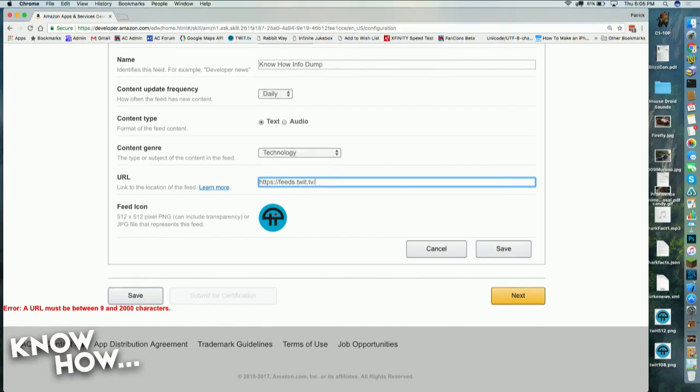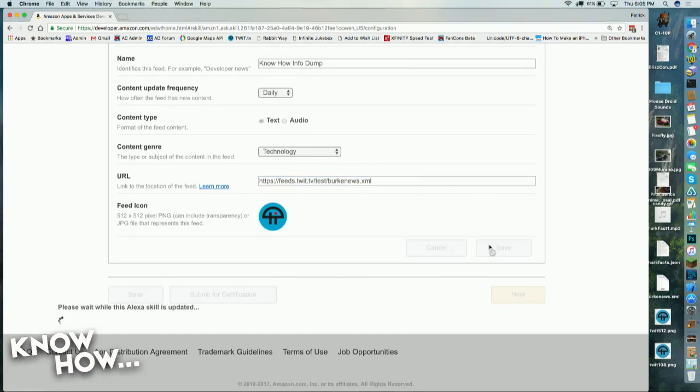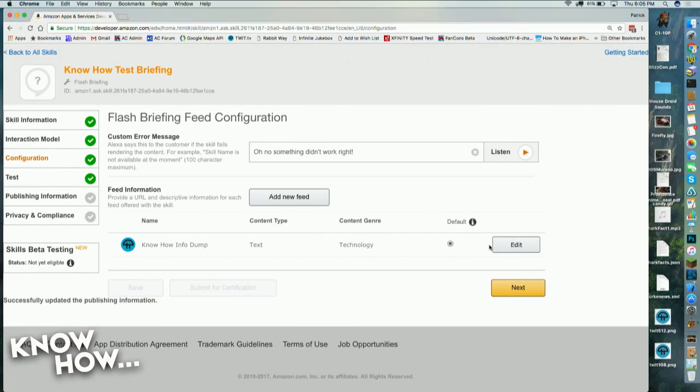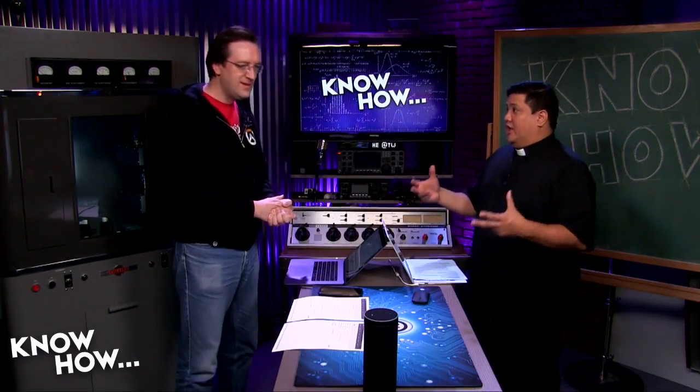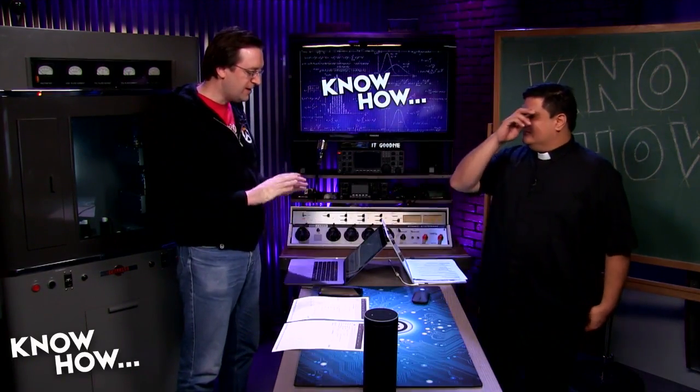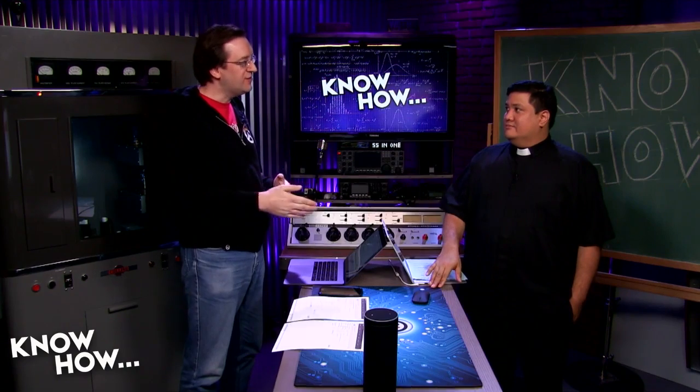So HTTP, feeds... And this is only a temporary thing, so people don't subscribe to this because it's going to go away after this demo. We'll do BertNews.xml. So this is a file that you've already created. You've already created a list with some content. Yes, okay. And I've already uploaded it to the server. We can change it and try different things.